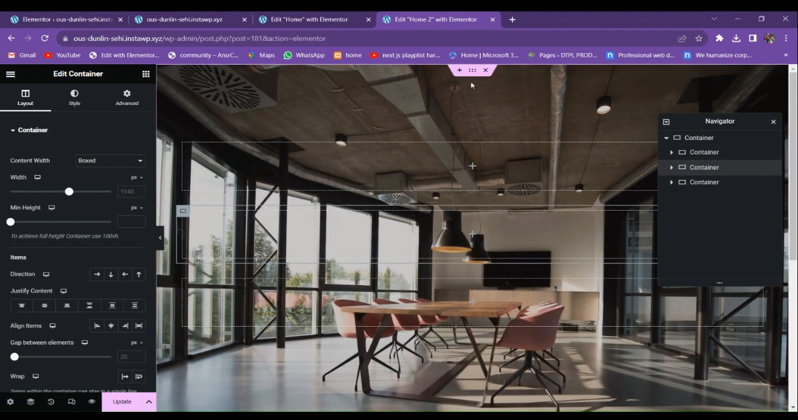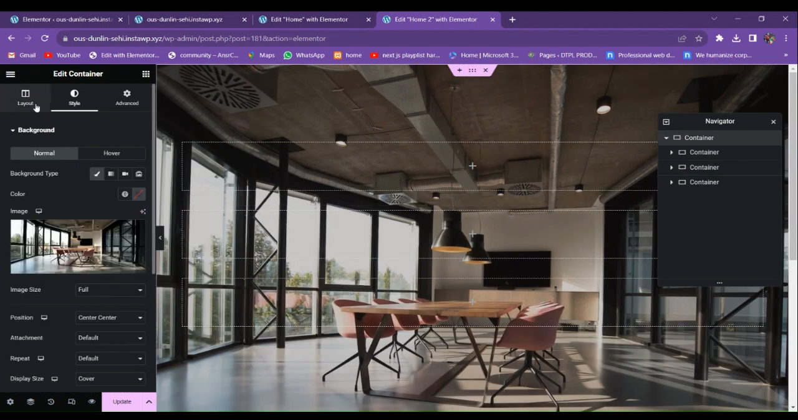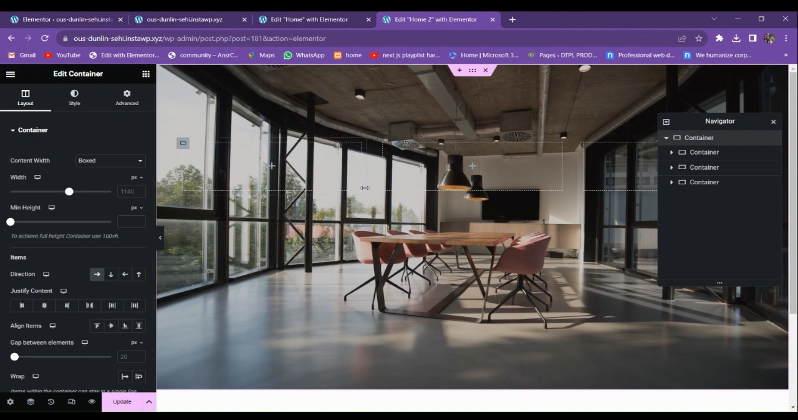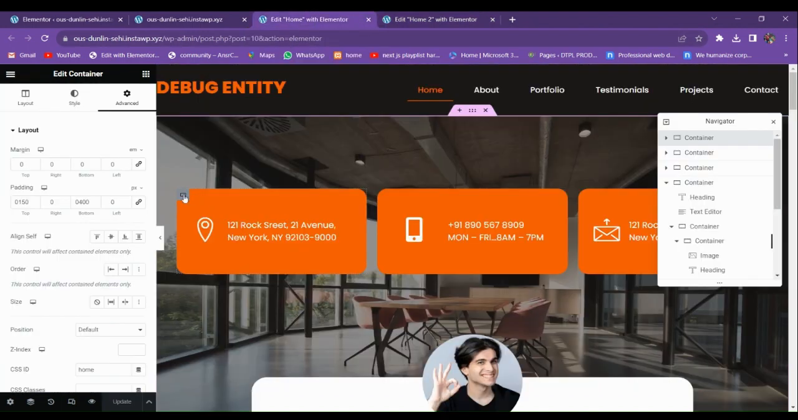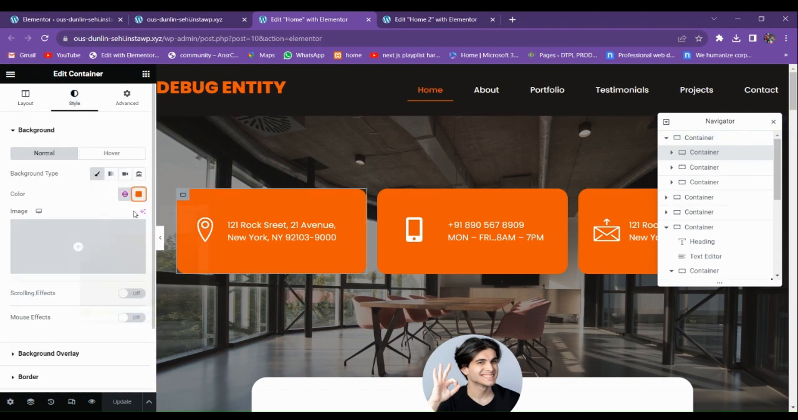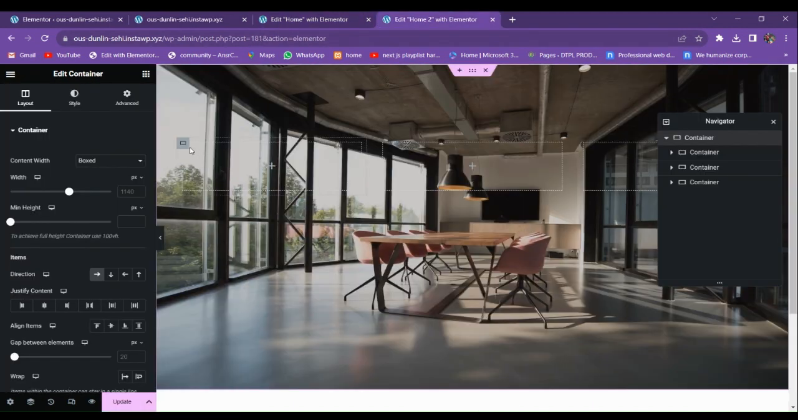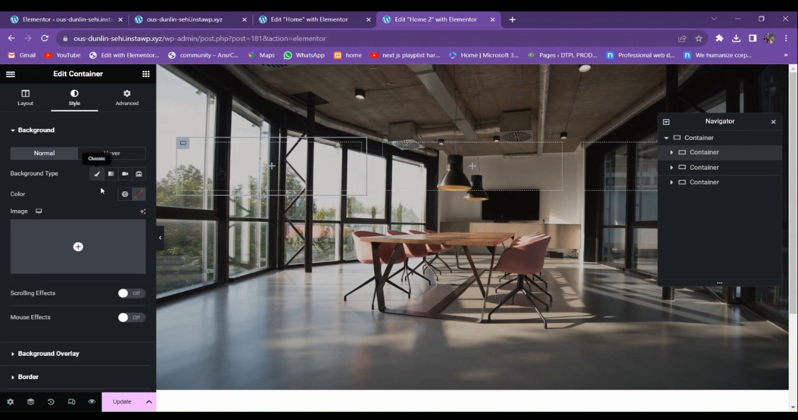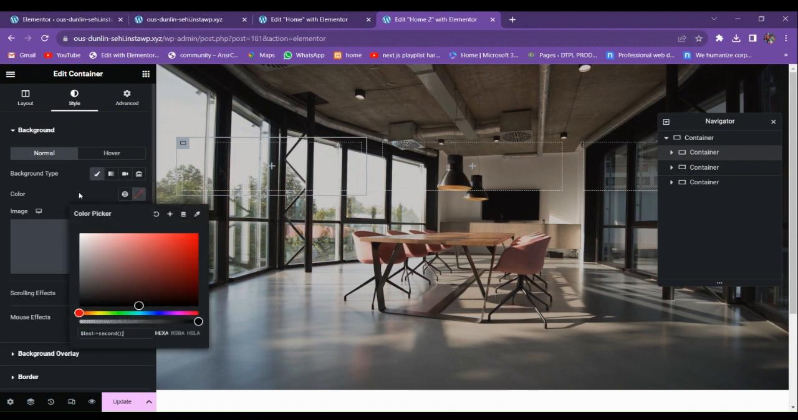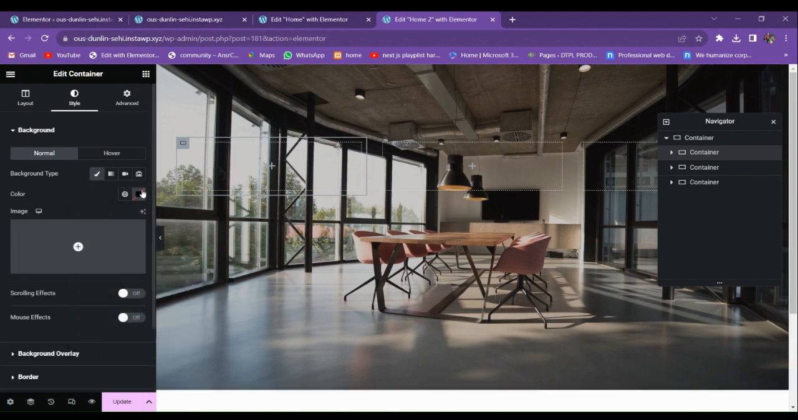Now we have to go to this, and from here go to layout and make it in the row direction. Now we're gonna choose this color. Let me go here. From here, I'm gonna grab this color. Let's go here and add this color to it. So it is not displaying because.